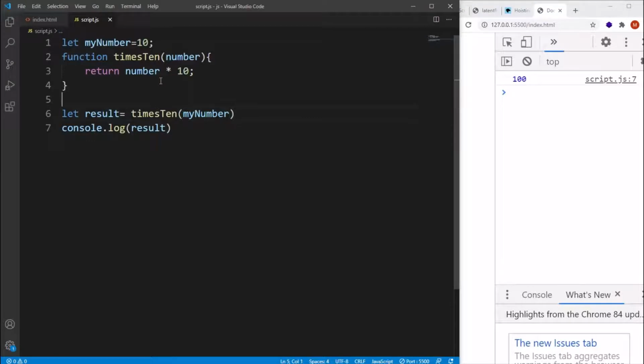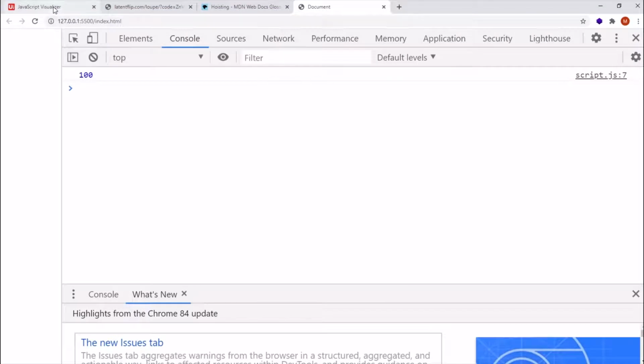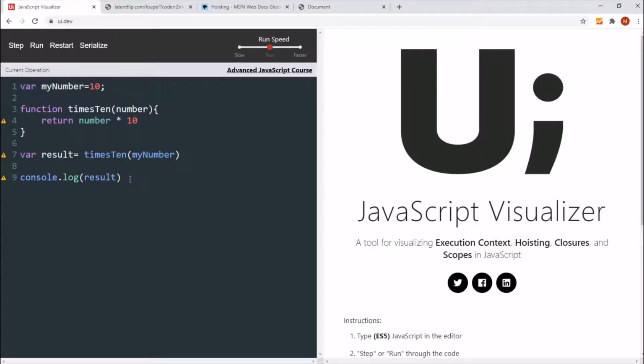What it will do is take a number and return number times 10. As we see here, it's very small and very simple code. So in order to see the global execution context, I have here a website called JavaScript Visualizer. Here I have the same code for myNumber, and then we have the function called times10. To see the global execution context, let me click the step.